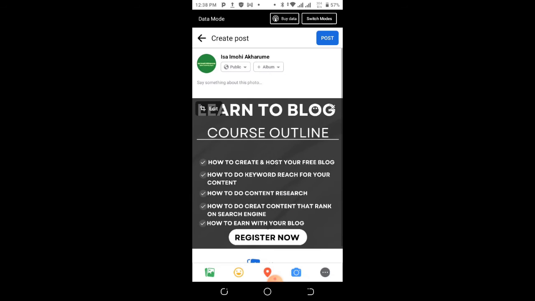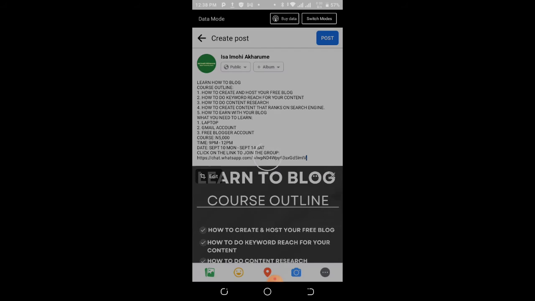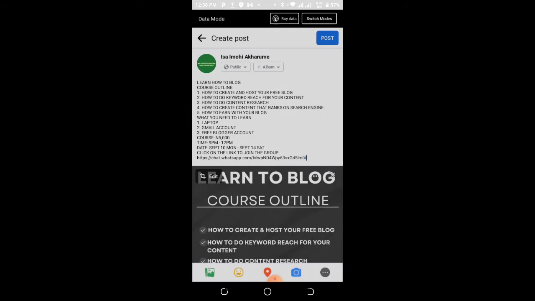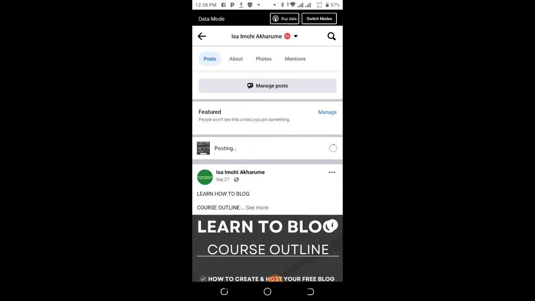After that, click here where you see something about post, and paste. Once you paste, click on post at the top right. Add the WhatsApp button. I don't want to add the WhatsApp button, so not now. Wait for it to publish. It's loading.